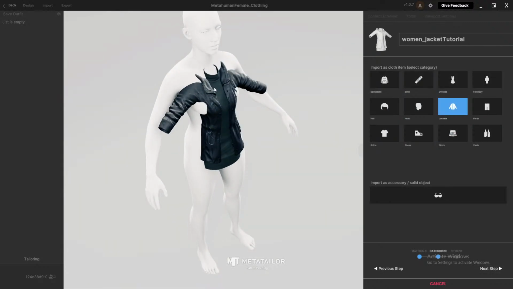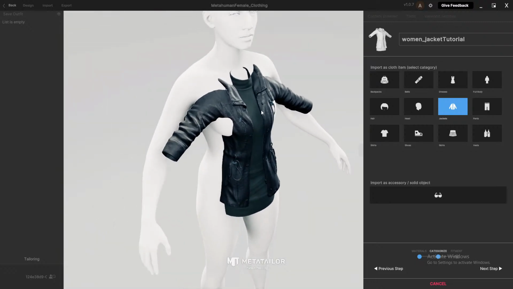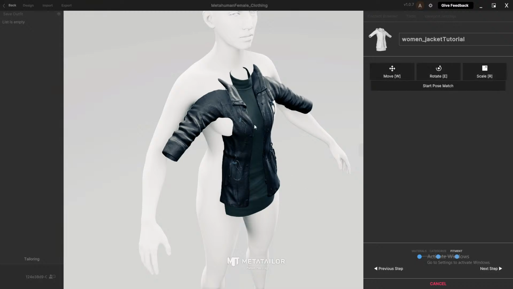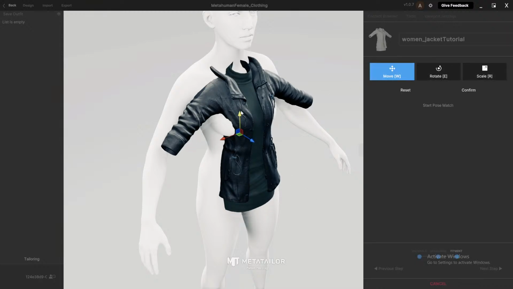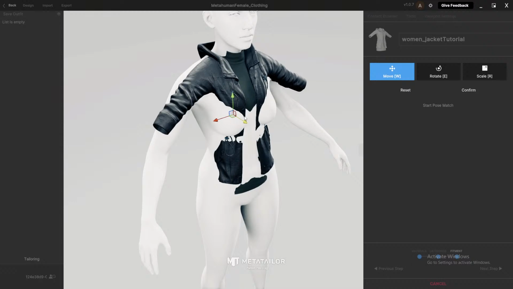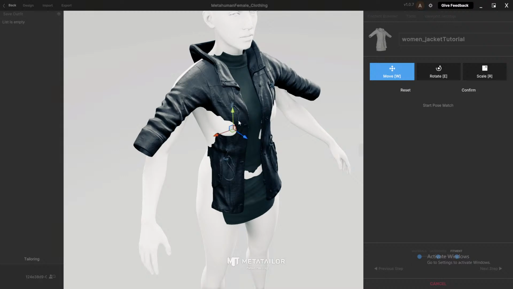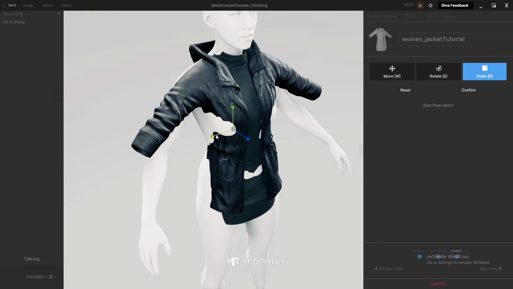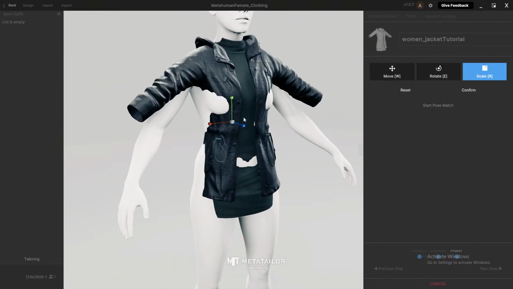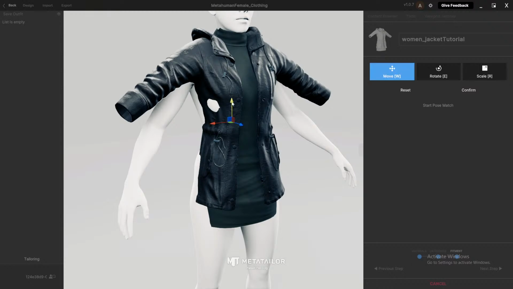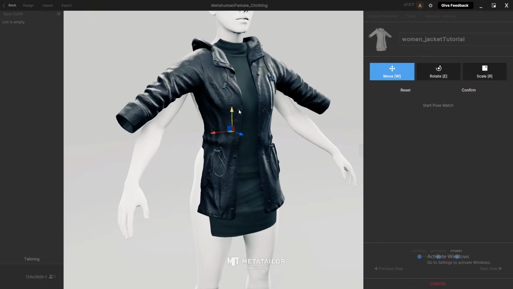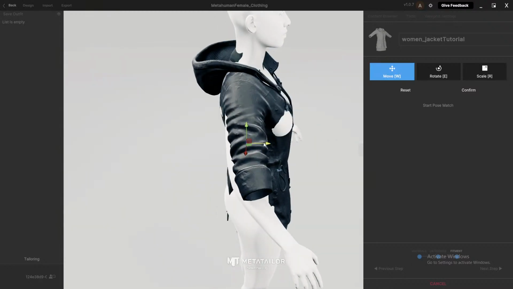So now next step is going to be about trying to position this into a category first. And now we're going to try and position it as best as we can around the body. And we'll do some scaling just to see how close we can get to fit this. There we go.